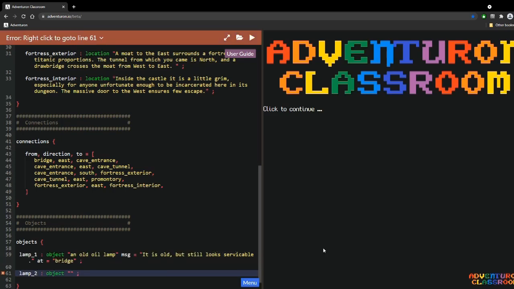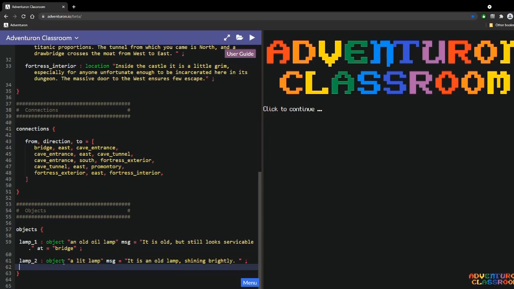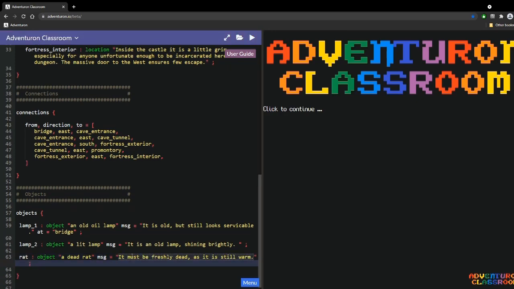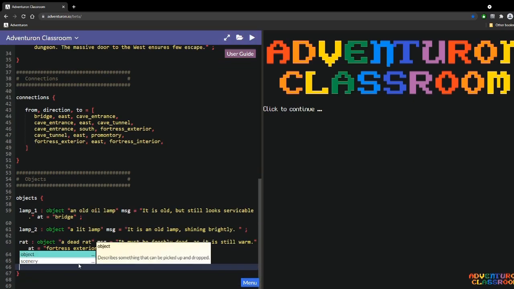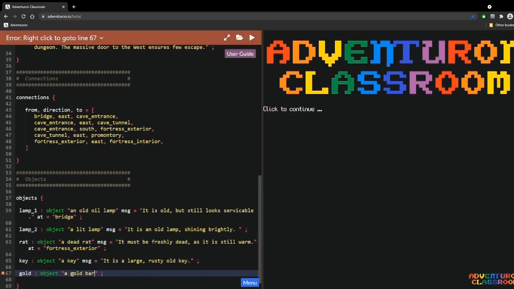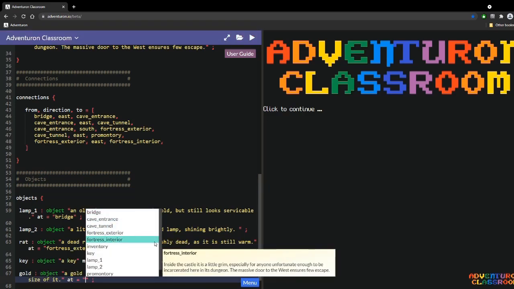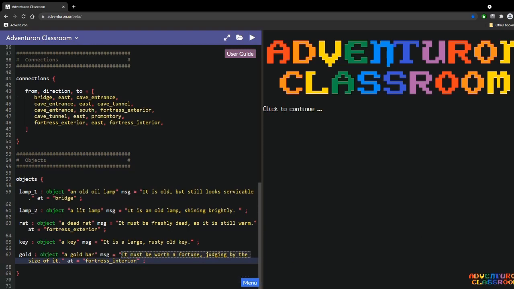Now we add all the other items. You will note that the lit lamp and key do not have locations specified now, as they are not visible until conditions are met in the game. Also note that because the lamp has two states, lit and unlit, there are two separate objects, each with a number suffix. When the lamp is lit, we will switch one object for another, and this suffix allows the player to use the same noun for both objects.